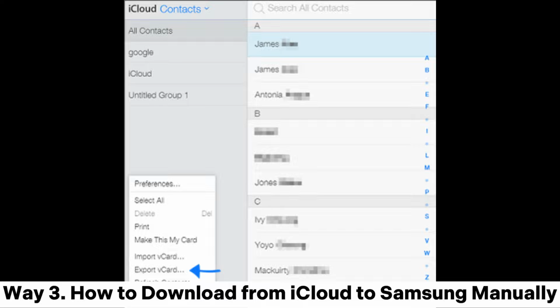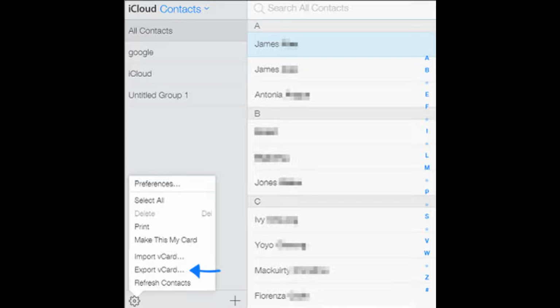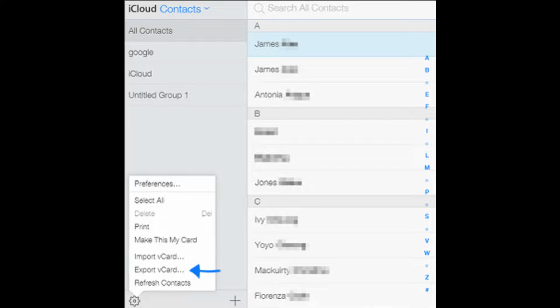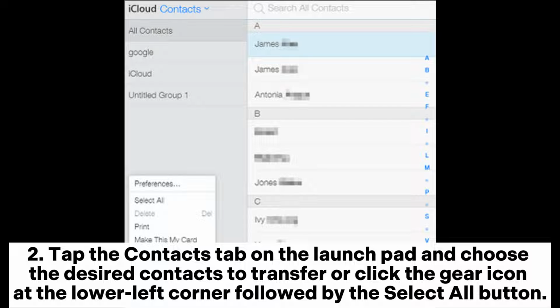Way 3. How to download from iCloud to Samsung manually. 1. Visit iCloud.com from a computer browser and enter the same Apple ID and password to sign in. 2. Tap the Contacts tab on the launchpad and choose the desired contacts to transfer or click the gear icon at the lower left corner followed by the Select All button.